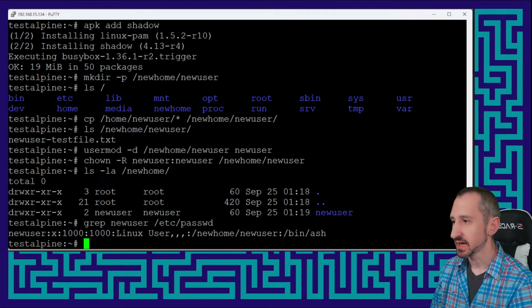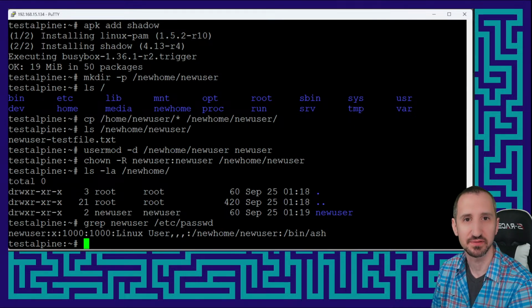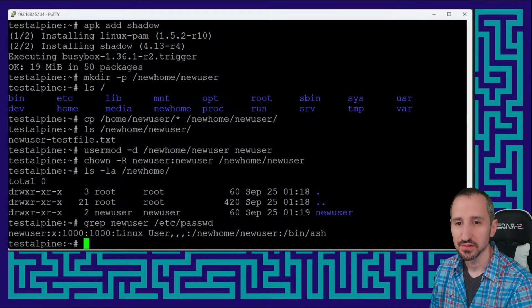So now we've done this, but the problem is, of course, in this particular case, new home is still on the same drive that's write protected. That's not going to actually preserve through reboots. So that's a bit of an issue.